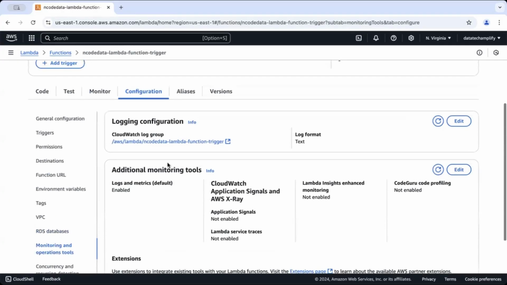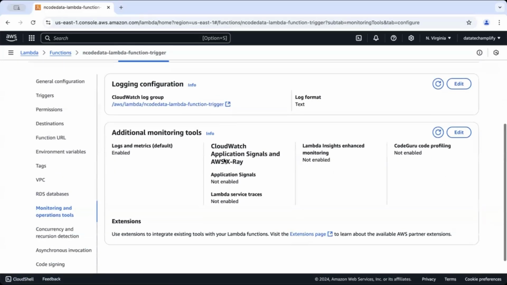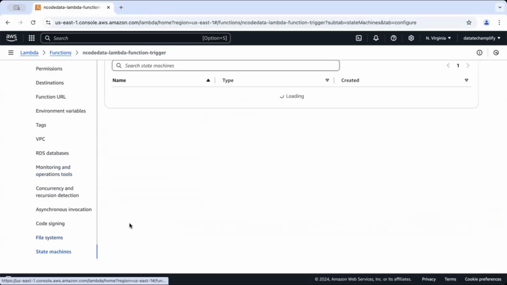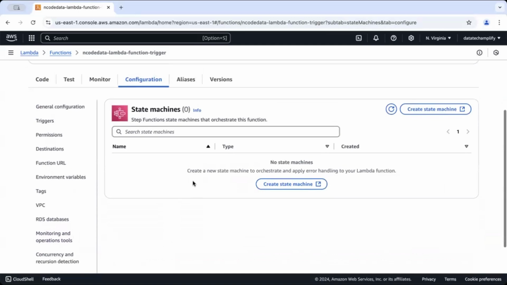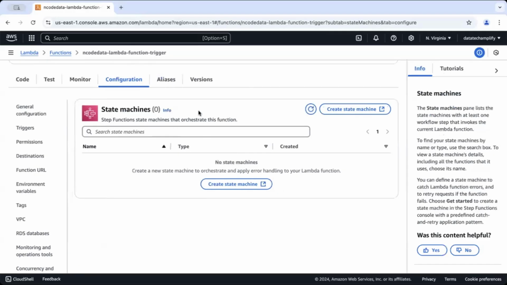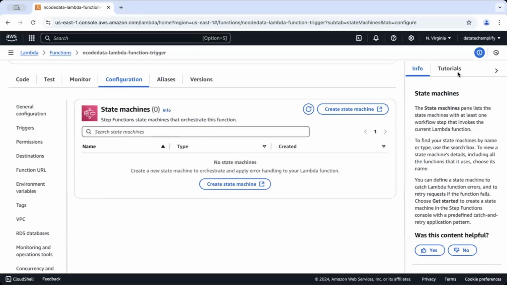Then there are the monitoring and operations tools. You can monitor executions from this particular log group. These are the CloudWatch log groups. Whenever you execute this Lambda function, you can go and check the logs from here. And these are state machines. You can include the Lambda functions in any particular state machine, so that this Lambda function can execute as part of the flow, as part of an orchestration. This is a completely different topic, which I can discuss in later videos as well.